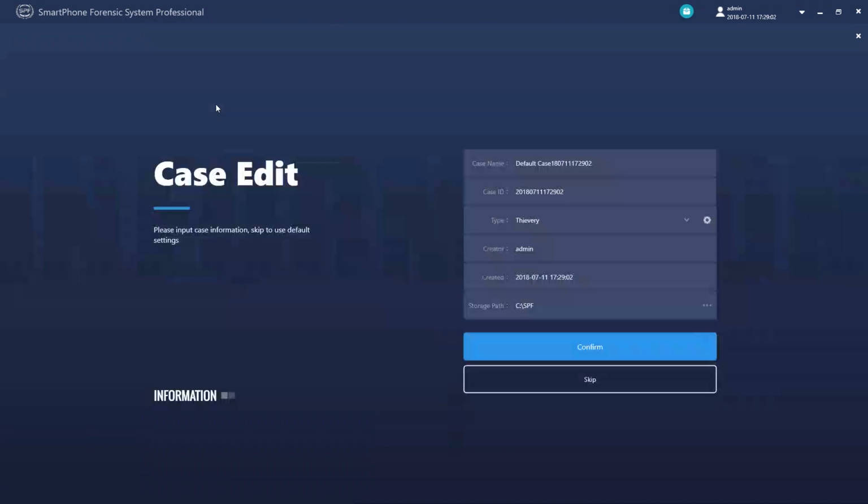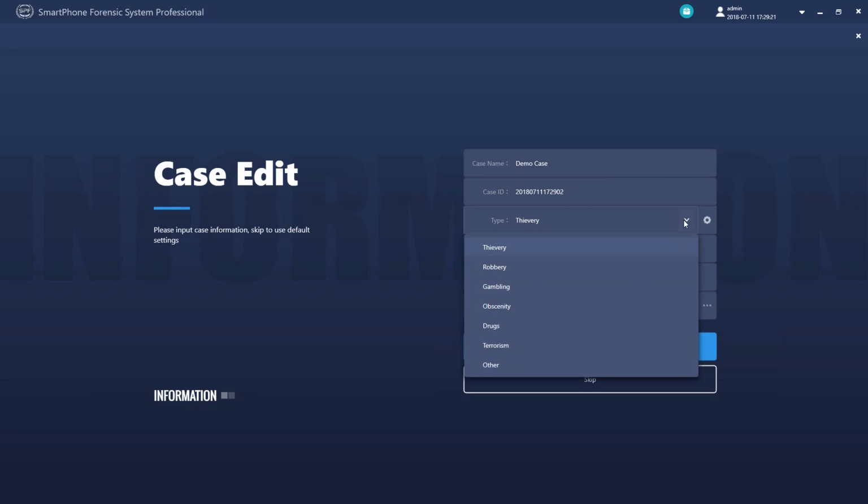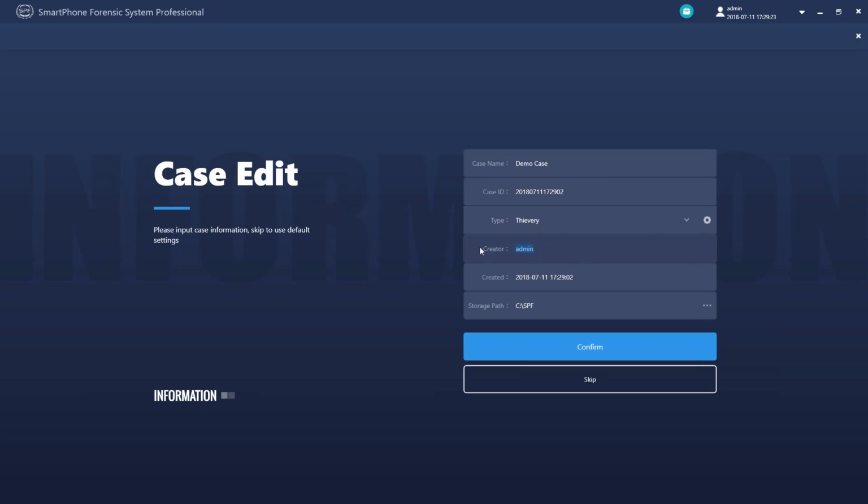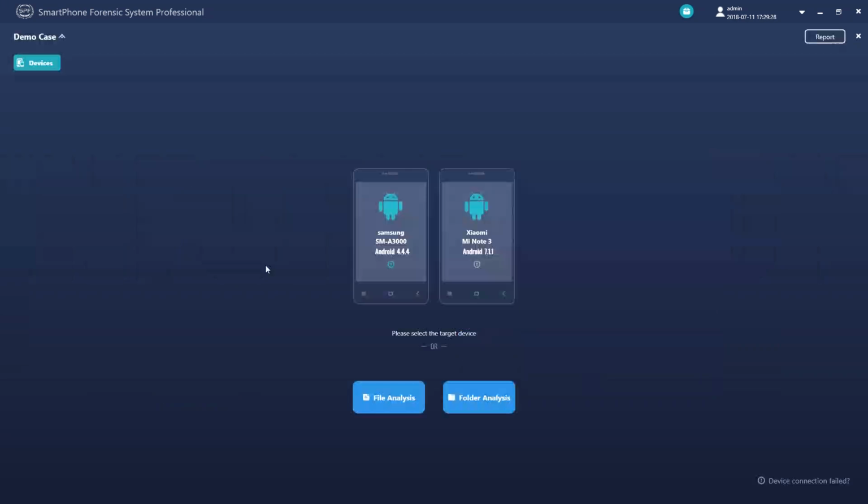To begin your work, first you need to create a new case to work with. It is like here, let's put this as demo case. You can choose to give this case an ID, a type to categorize it, who it is created by, and just confirm to create a new case.